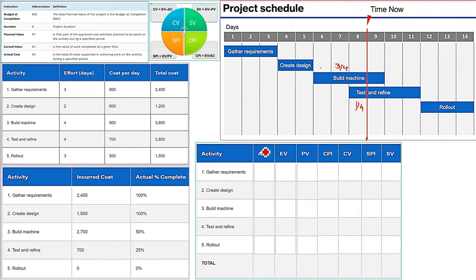Now this will be the table we are going to make for the earned value analysis. First thing, AC, the total of cost supported in achieving work on the activity during a specified period. So this is the actual cost. Actual cost is what? This is the total cost, and this is the incurred cost. So what is the actual cost? It is the incurred cost.